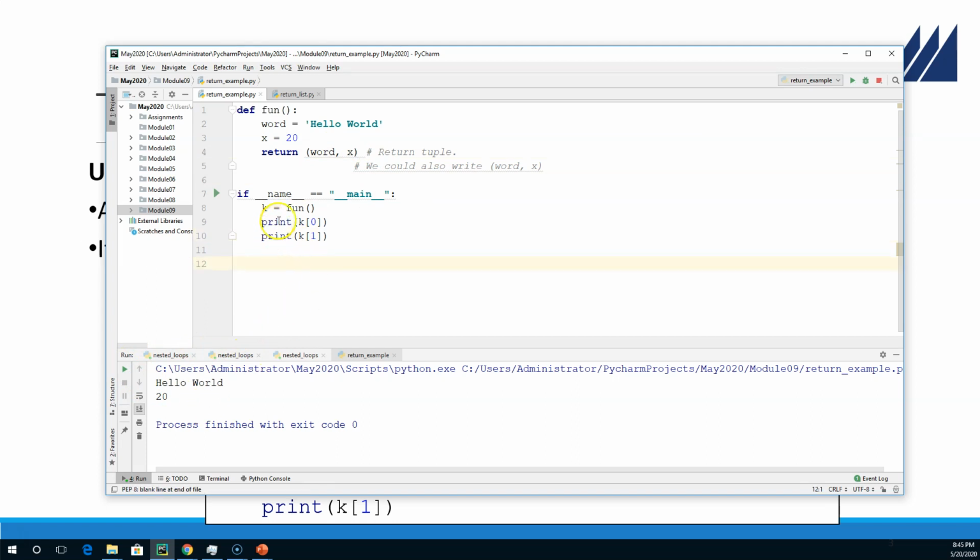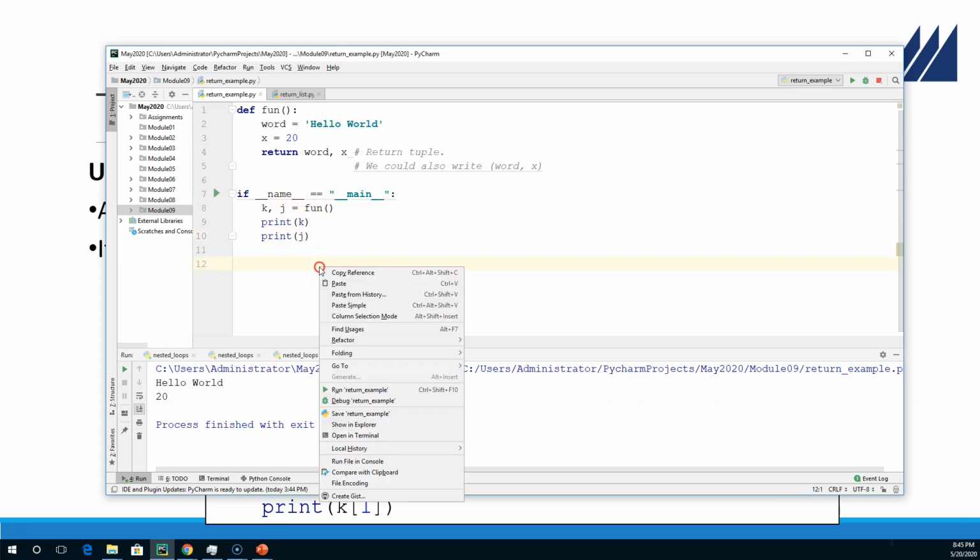There's also one tricky way I can use it. I can get rid of the parentheses, and if I want to return two values, when I call them, I can assign them to two different variables over here. So let's say k and j equal to whatever fun is going to return. The first value is going to be stored in k, and the second value is going to be stored in j. So in this example over here, let me go ahead and say print k and print j. And let's see what is going to be the output.